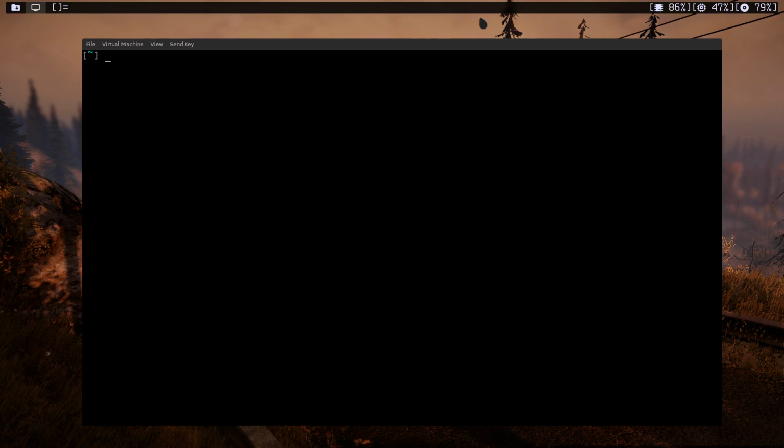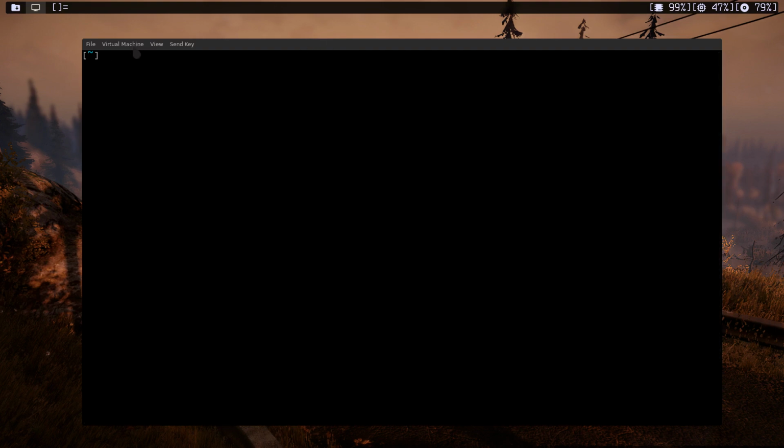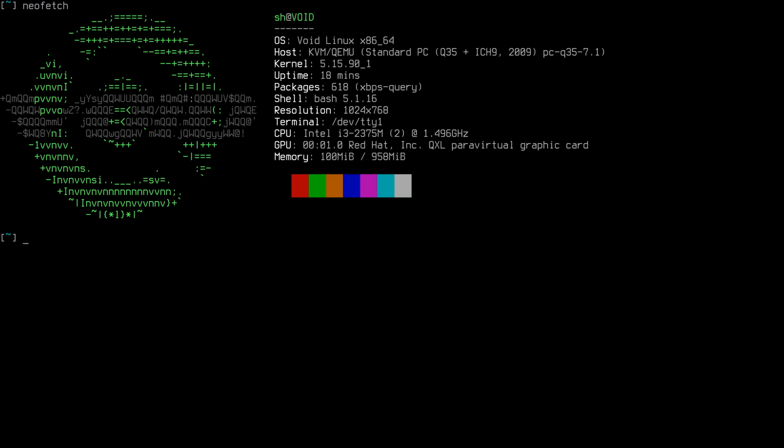So as you can see here, I have a virtual machine. So let's do full screen so we can see better. As you can see, I have an installation of Void Linux. So I'm going to use Void Linux for this. You can use your distribution of choice.